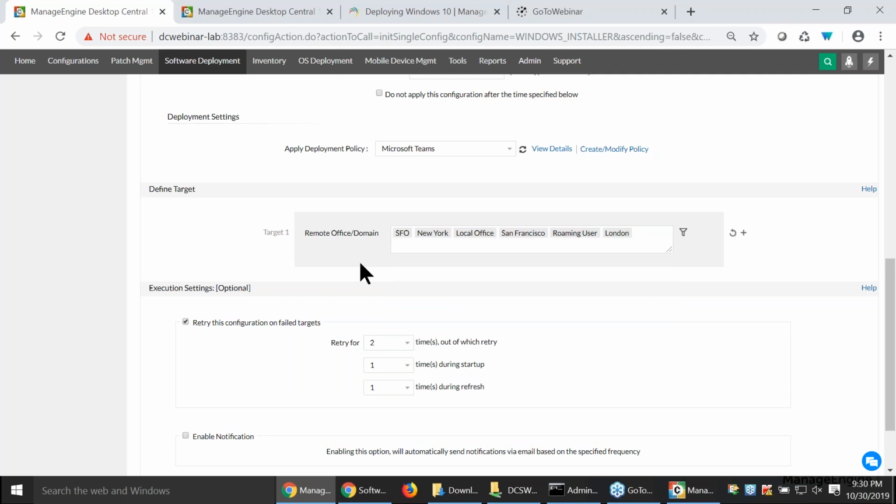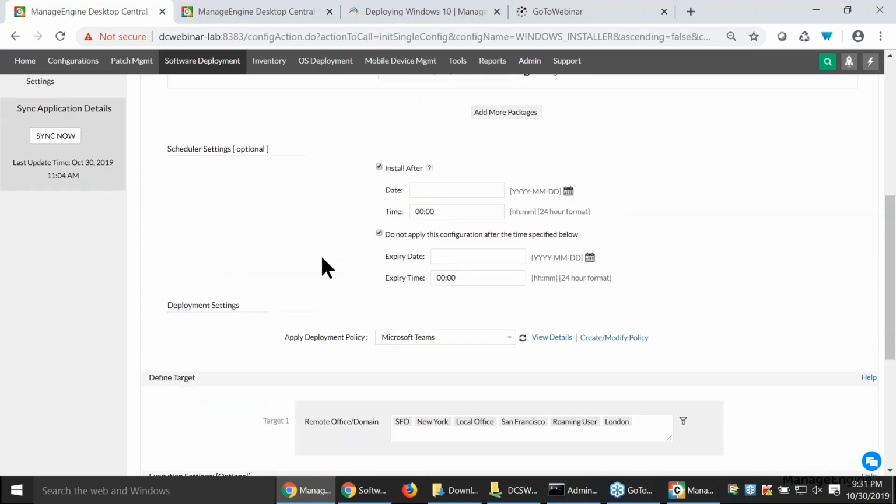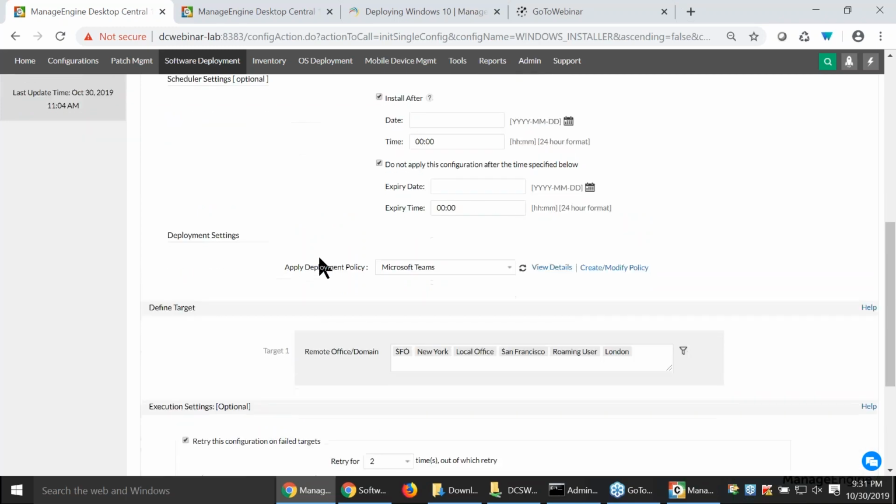Now, when a new machine is added to this particular remote site, at the domain, it will automatically receive this software. So what if a machine's getting added after a month and you already have an updated version of Microsoft Teams by then. So to avoid such scenarios, you can set an expiry for this task. So this will ensure after a month, whatever new machine added to this remote site will not receive this particular configuration. So using this, you can ensure that the computer is not getting an outdated package.